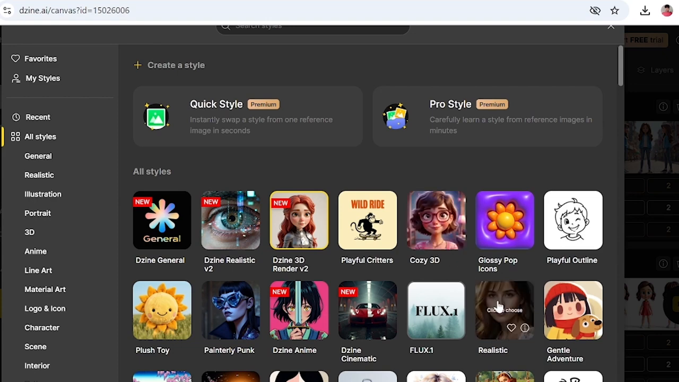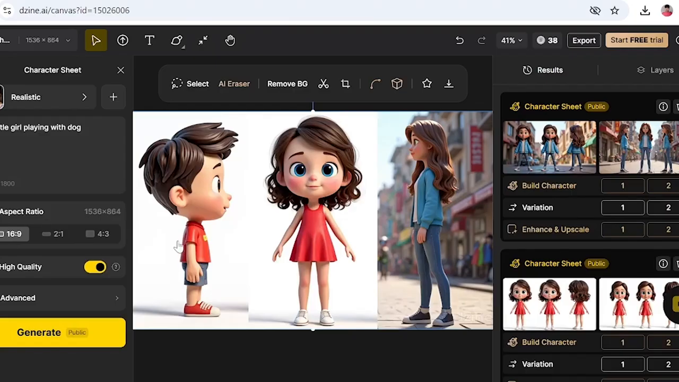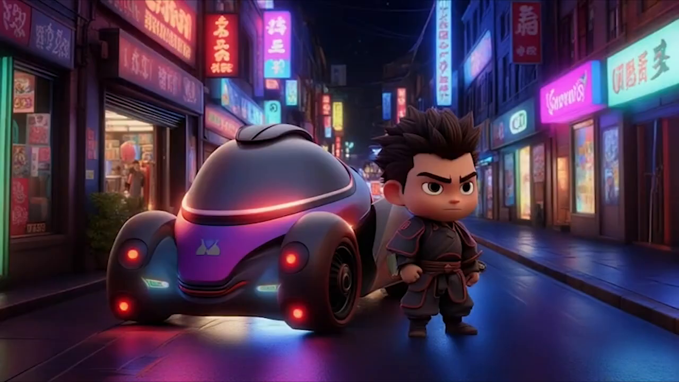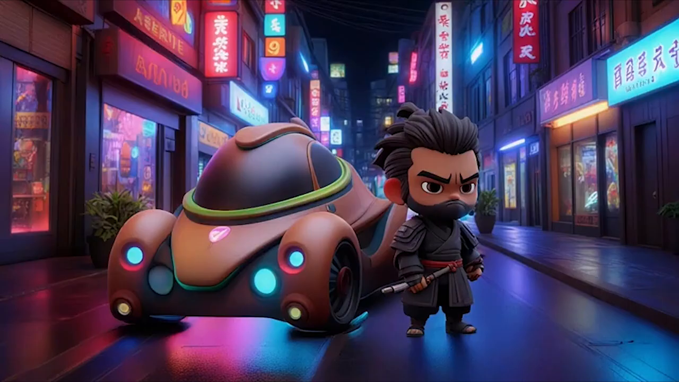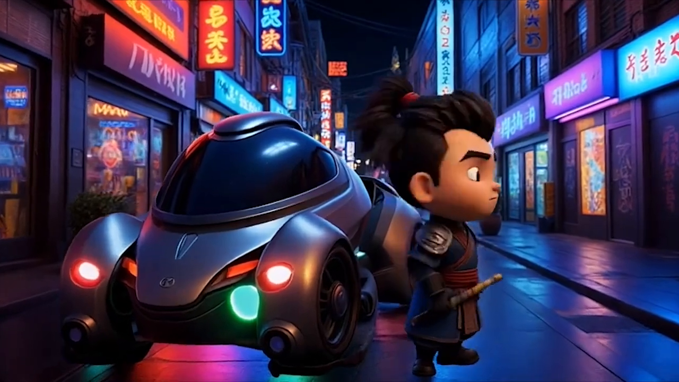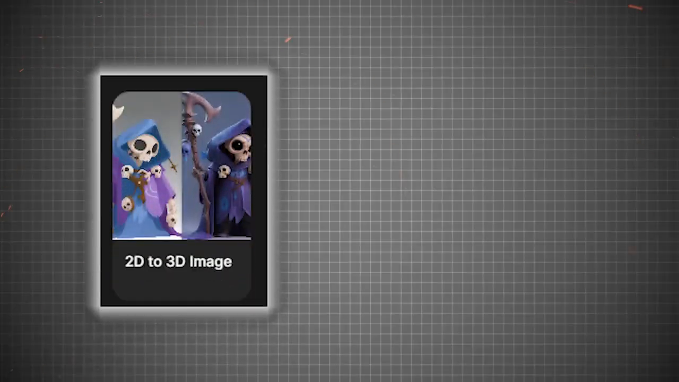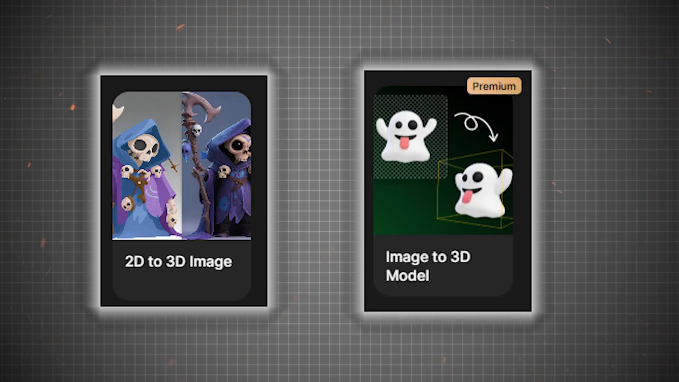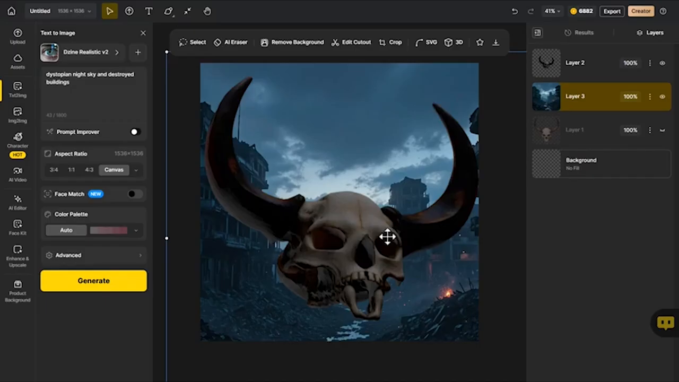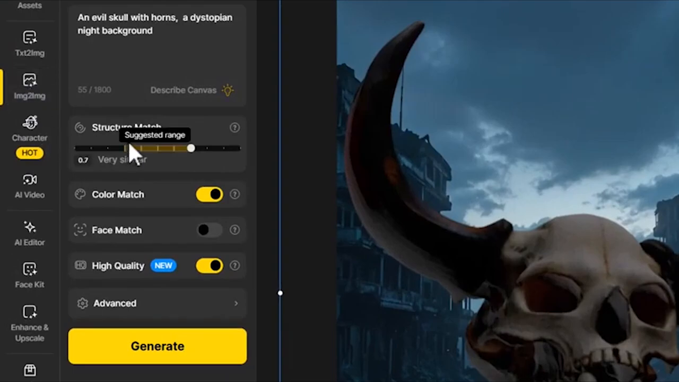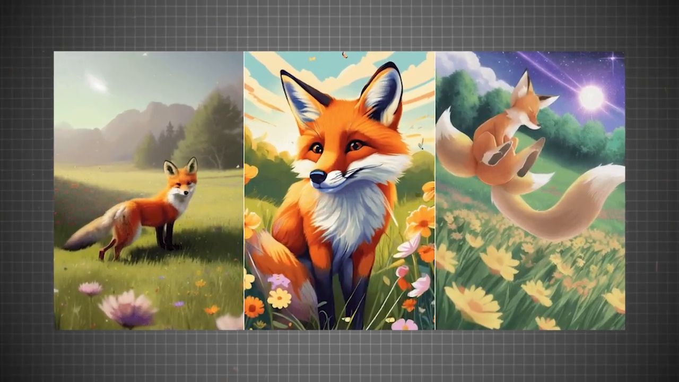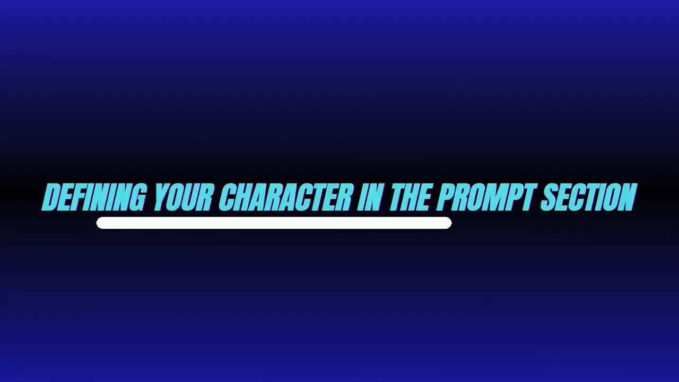The realistic styles work great for projects requiring lifelike characters, while the 3D rendered styles add depth and dimension to your creations. If you prefer a more artistic, cartoon-like approach, you can opt for toon portraits or cozy 3D styles. Depending on your project's tone, choose the style that best matches your vision and the atmosphere you want to create for your scenes. Defining your character in the prompt section.